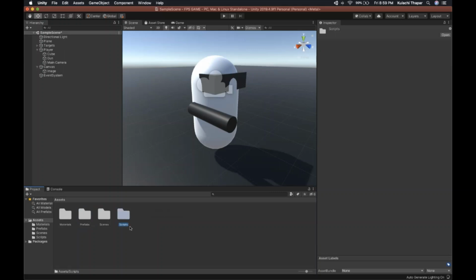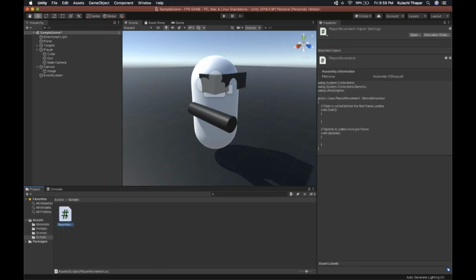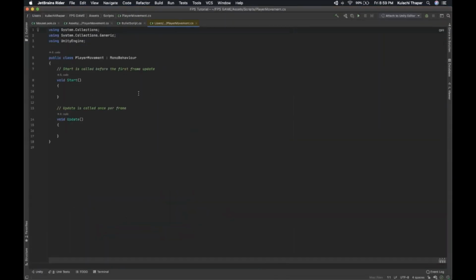Now, how you open scripts is you just double click on the script and it should open up in whatever your default editor is. For example, mine is Rider. So this is what comes default. There's a public class which is already present for Unity. This just gets everything that's going on in your scene.